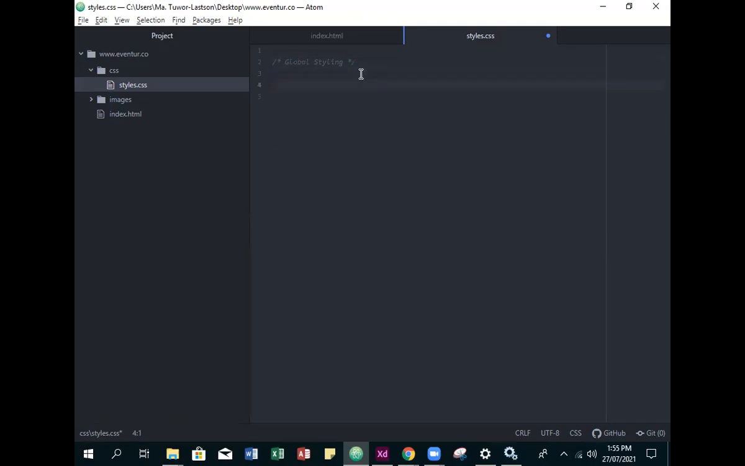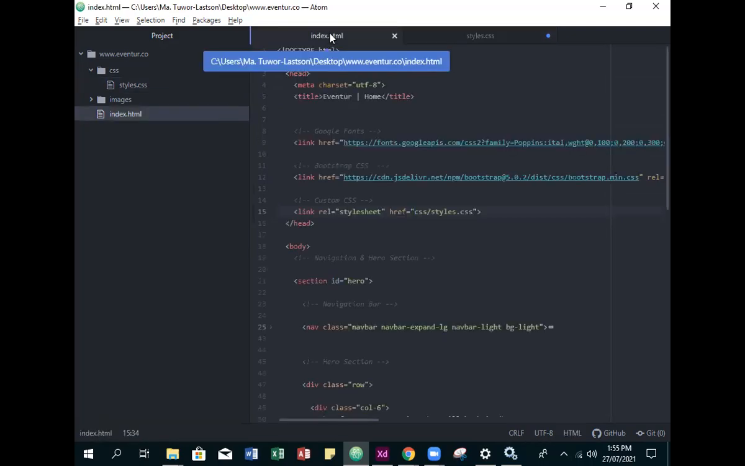Inside of our global styling, we say for our HTML, the first thing we want to do here is okay. For now, let's leave our global styling. We'll come back there later. But let's go back to our HTML here. We'll go back here to our links.